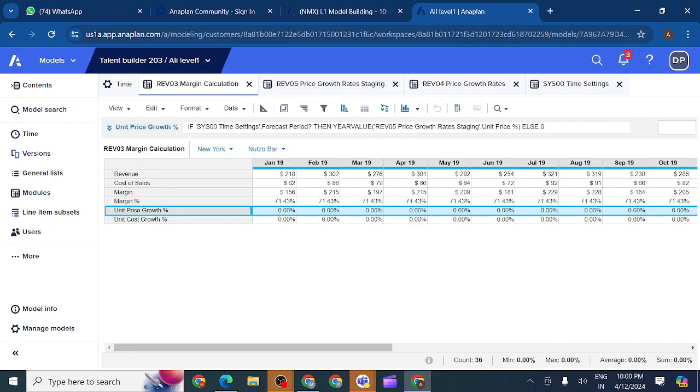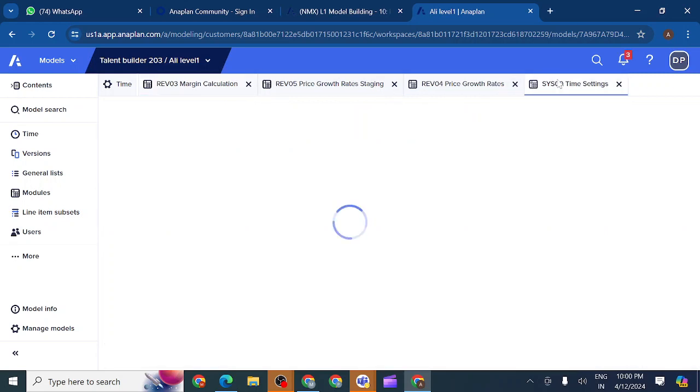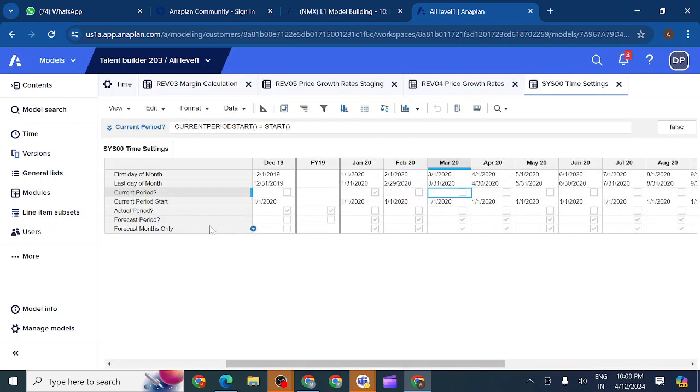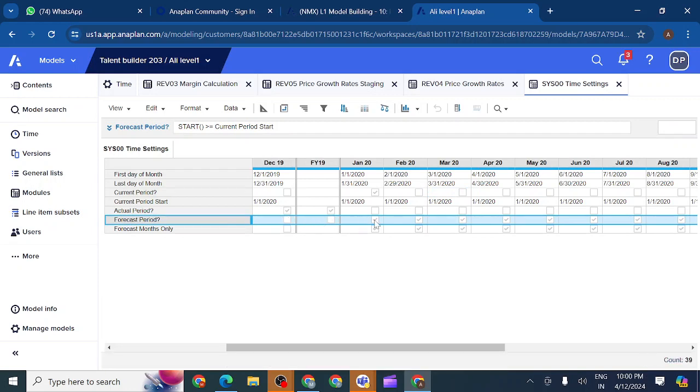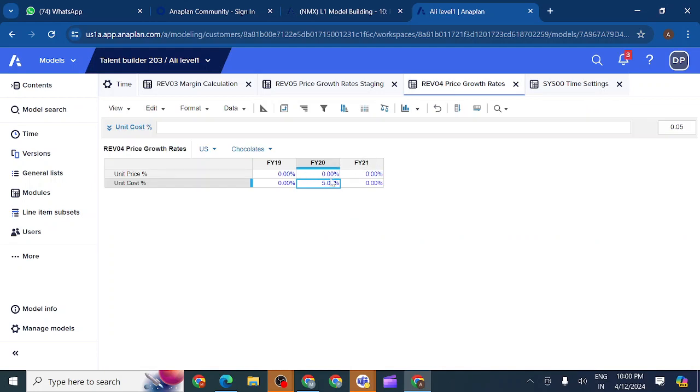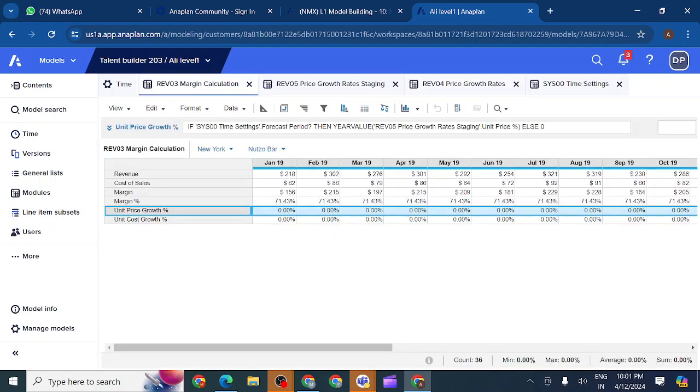It will check only for this forecast period. If it is 2019, it will not check, because the forecast year starts at 2020. That is the reason that if I give input values in 2020 and 21, I get values in the revenue 03 margin module. If I write anything in 2019, it will not accept. Why? In my condition, it will check only for the forecast period. Is it correct? Yes.